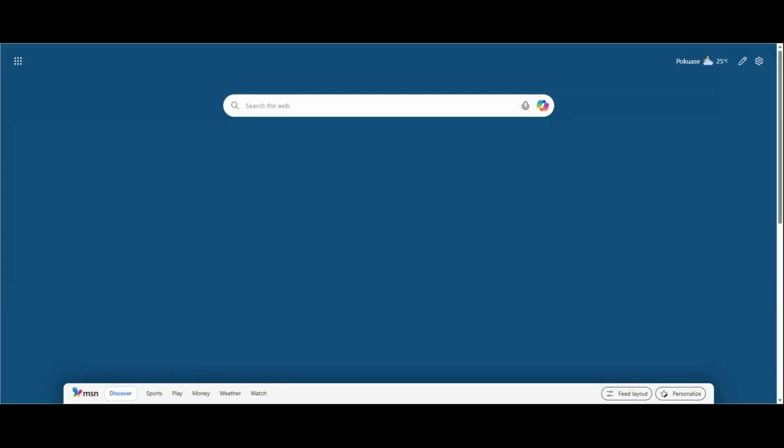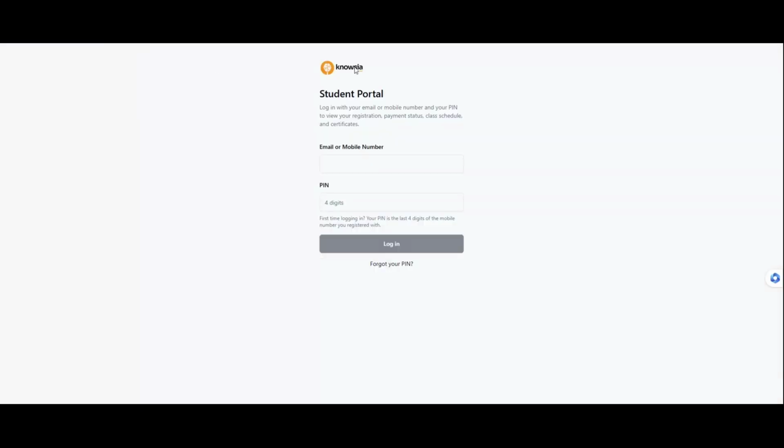If you have been shared a link, you just click on the link. But if you have not been given any link, you enter red.knowsia.com/portal. So this time it's not programs, but /portal. Once it opens, you see a portal like this. So for the first time, if you have not signed in before, this is what will come.